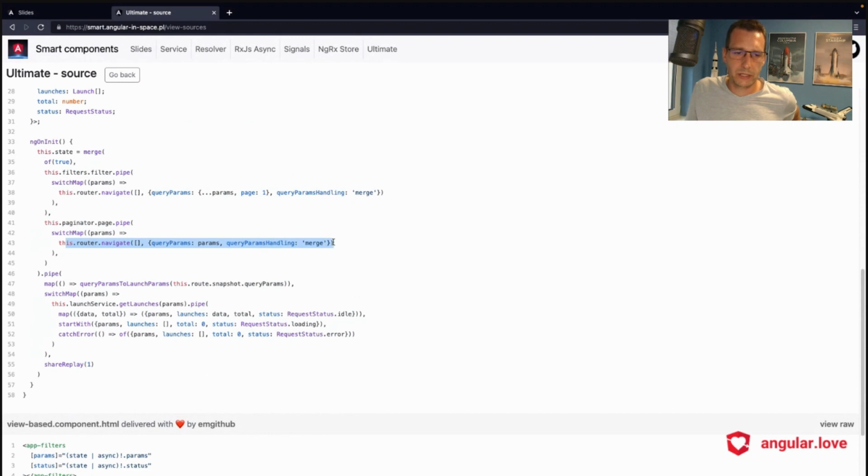And when this navigation is done, we are using a map operator to map new query parameters taken from the route snapshot and map it into the launch params. Then we take these launch params, and in the switch map, we are making the request for launches.